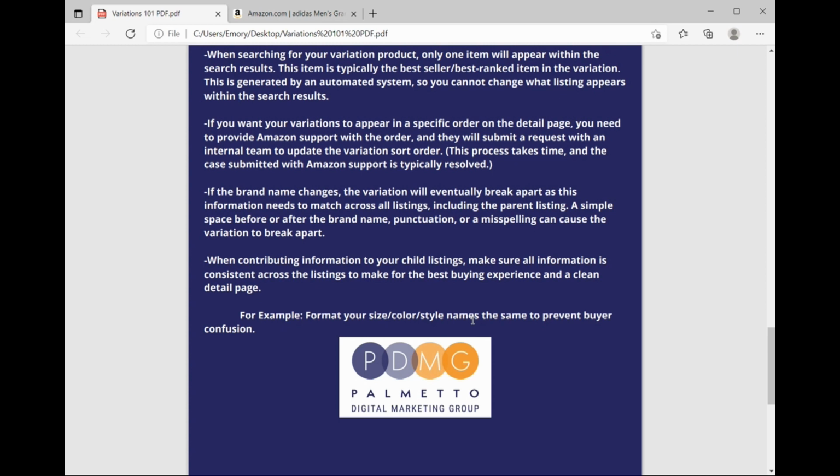If you do want your variations to appear in a specific order on the detail page, which is totally separate from what we just talked about with the search results, you need to provide Amazon support with the exact order that you want, and then they will submit a request with an internal team to update the variation sort order. This does take time, so give yourself plenty of time when you go to do this. It usually gets resolved by Amazon support, it might just take a little while.